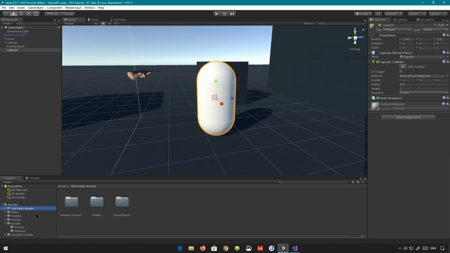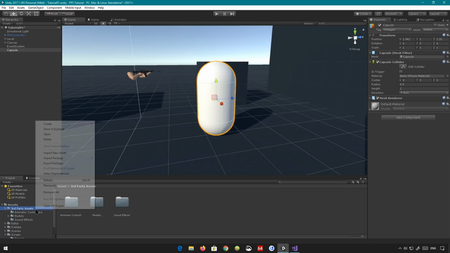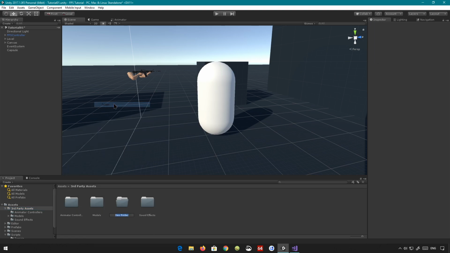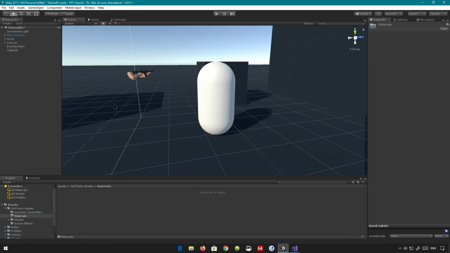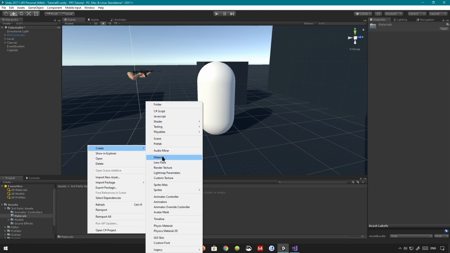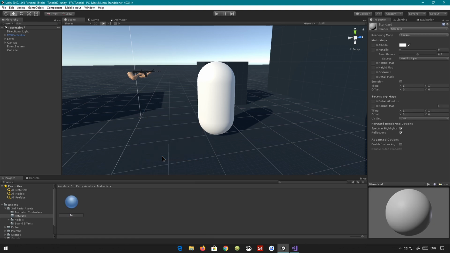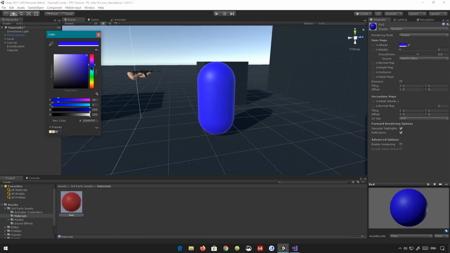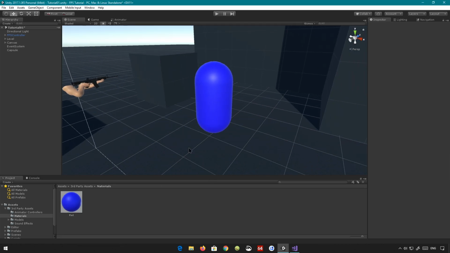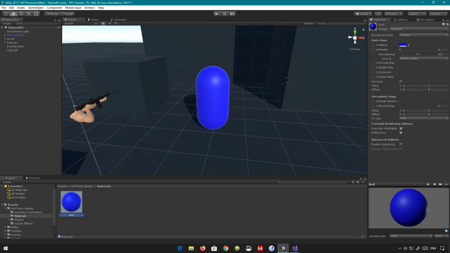We can go ahead and give it some sort of a material. Let's create a new folder here, materials, to manage things, and let's create a new material, call it red or something, and make it blue because I want to annoy people. I'm just kidding. I'm not that much of a villain.